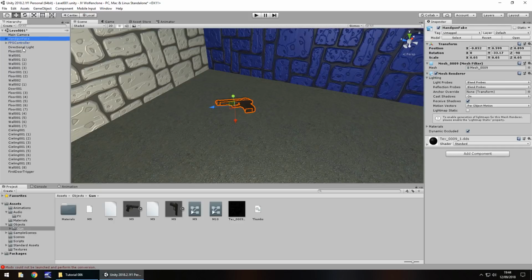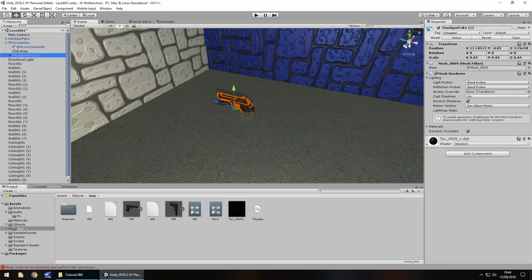I'm going to hold control, press D to duplicate, and then I'm going to zero out the rotation again, so it's like that. And then I'm going to drag and drop it onto FPS controller, and then drop it onto first person character. So you can see it becomes a child object of this. Not the first person controller, it has to be the first person character.